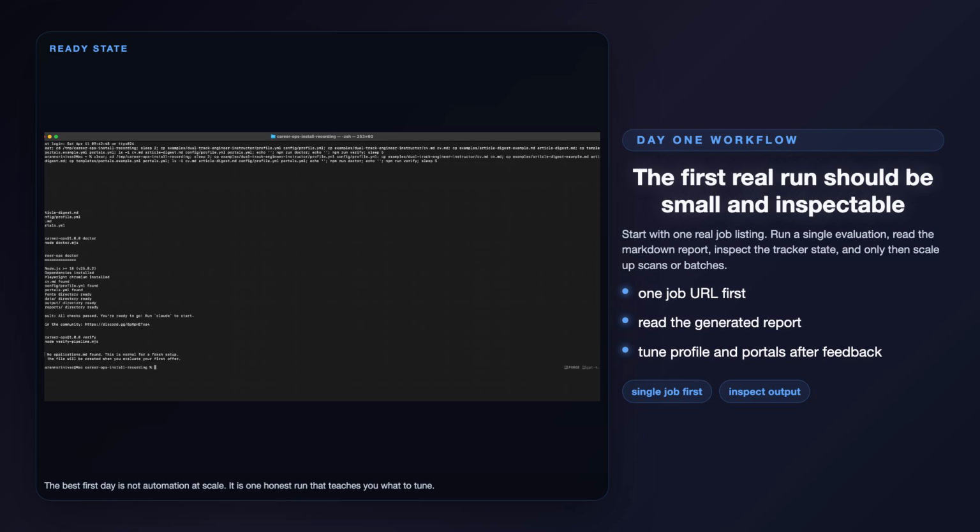If the reasoning is weak, improve your profile and CV. If the job source is noisy, tune portals. If the output is good, then try a scan, a PDF, or a tracker pass. Scaling before tuning is backwards. The first real run should teach you what the local context is missing. That is how the setup becomes better over time.